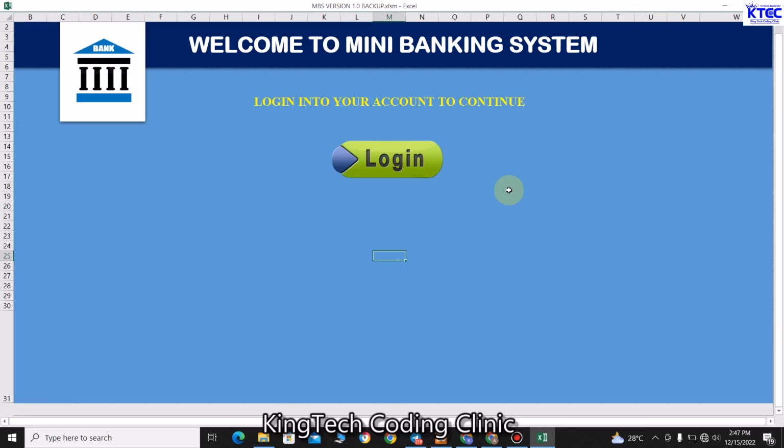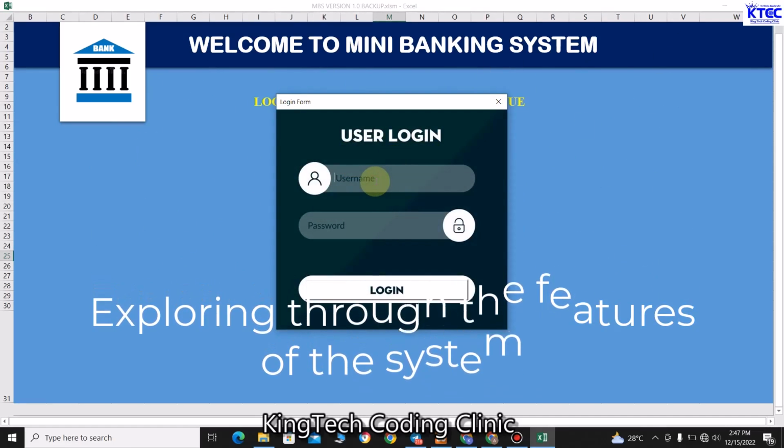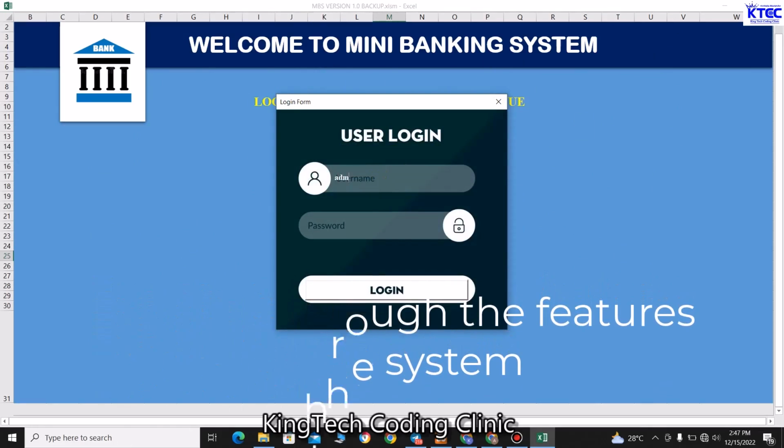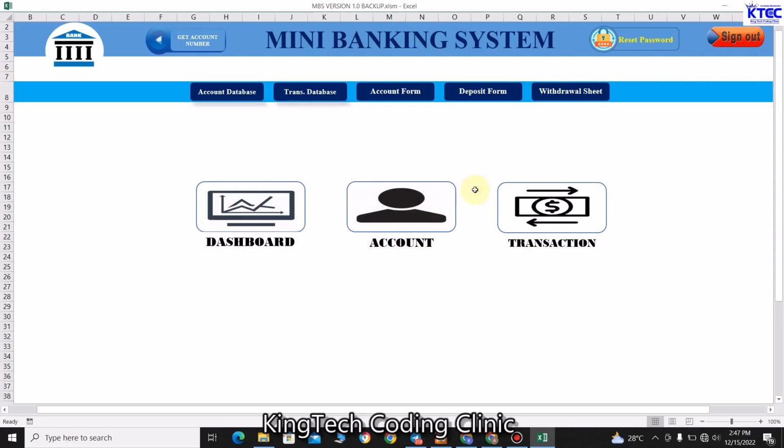To start with, you need to log in to the system before we can explore the features. To log in, first of all, we click on this login button here. You just have to enter your login details. I'll do that. Once I click on login, there we go. I'm on the home page here.